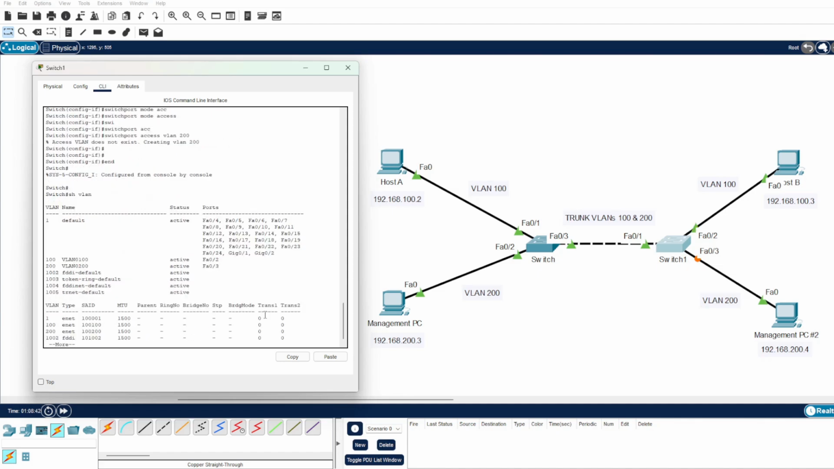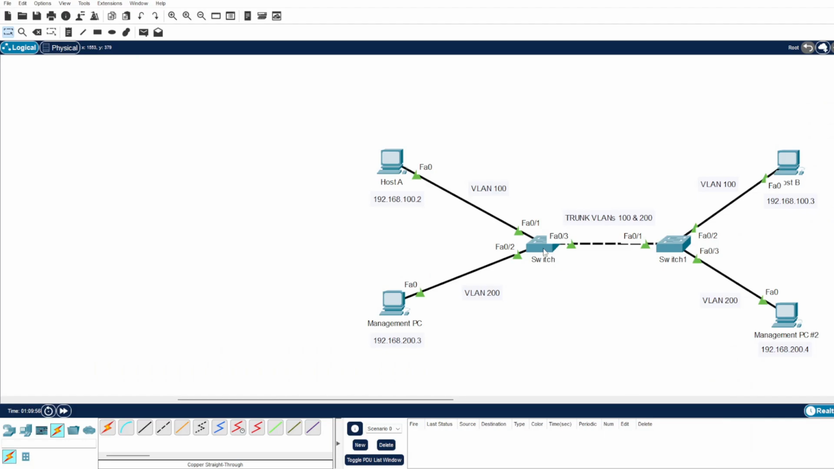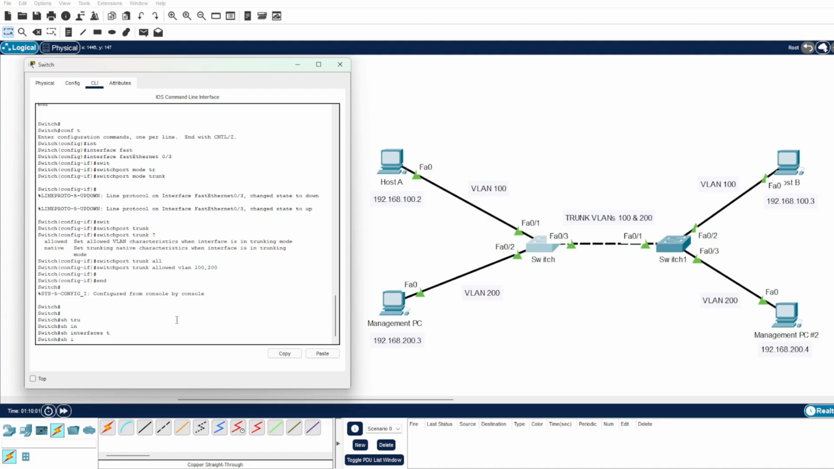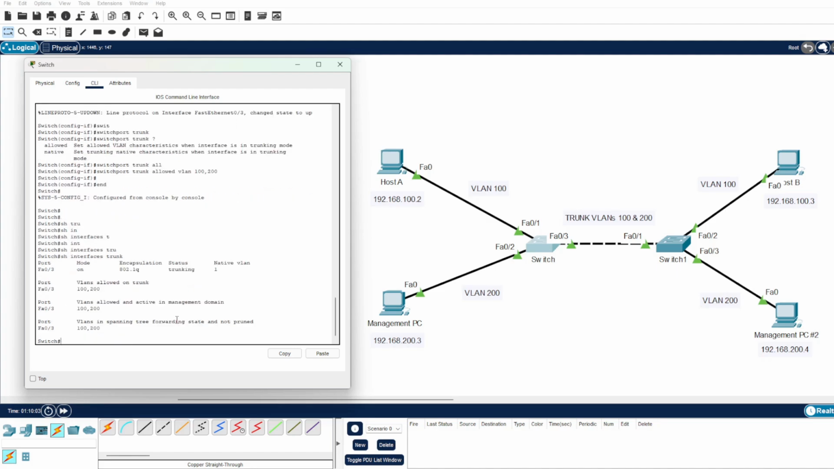And if we do a show VLAN, we can see VLAN 100 is there in the interface FastEthernet 0/2, and 200 is in 0/3. Some nice verification commands you can do to ensure everything is as it should be. We'll go on any switch and do the command show interfaces trunk, which will show that our port 0/3 is in the 802.1Q encapsulation, and it's trunking and the native VLAN being 1. The VLANs allowed on this trunk are 100 and 200, which is exactly as we specified.